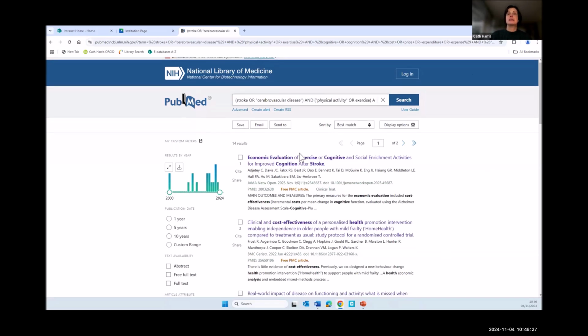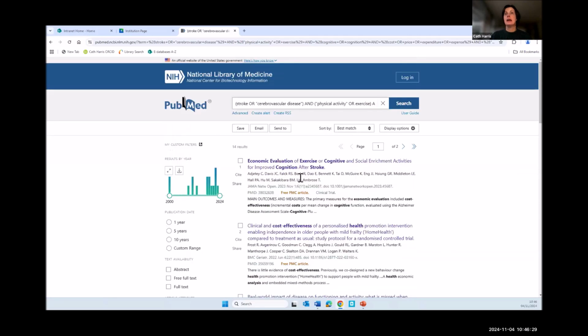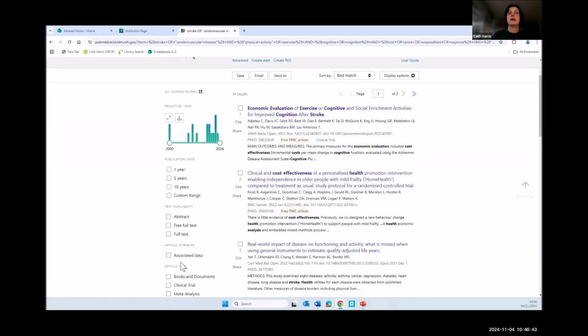The results are displayed in a list here. They're sorted, we can see, by best match, but you can change that to the date if you want. And down the left-hand side, we have some further filters. So if we want to filter the results, there are a few other options to do that. The main one that will be useful to us is the publication date.